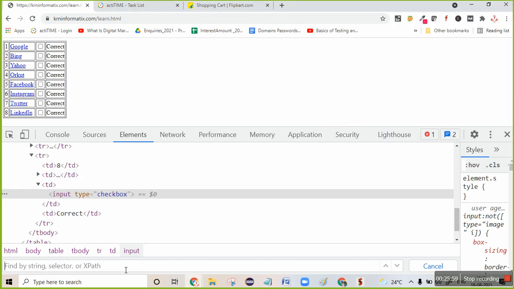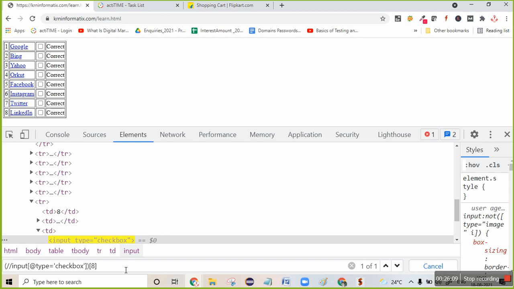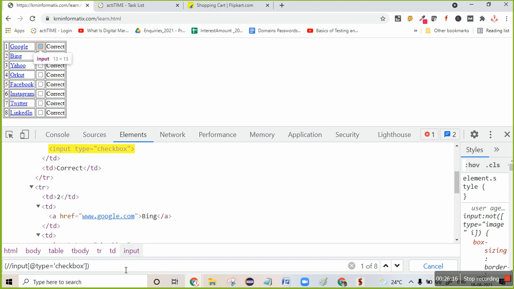Double forward slash input type equal to checkbox. Make it as an object and take it. Yeah, that's why if you practice, you will be telling this correctly. You guys are not practicing. You have to practice more.